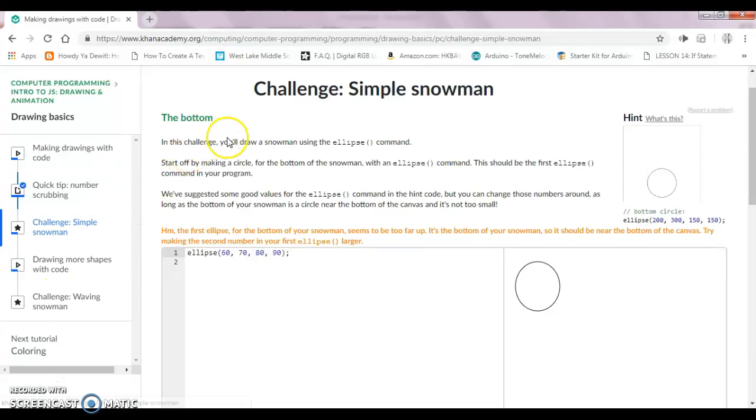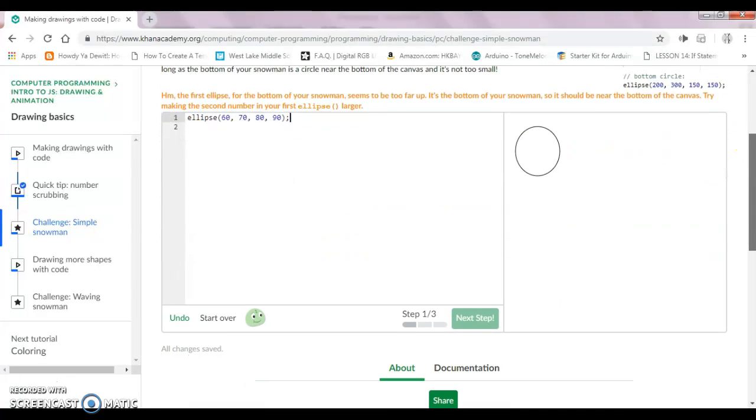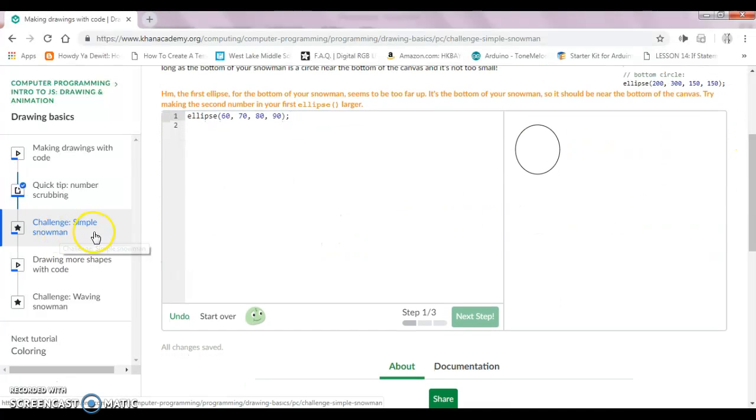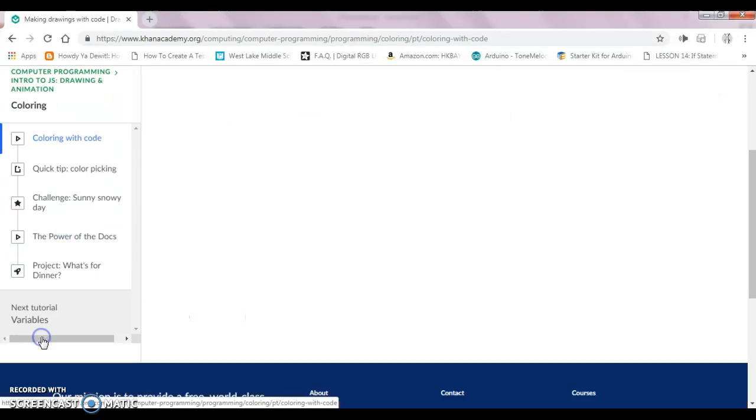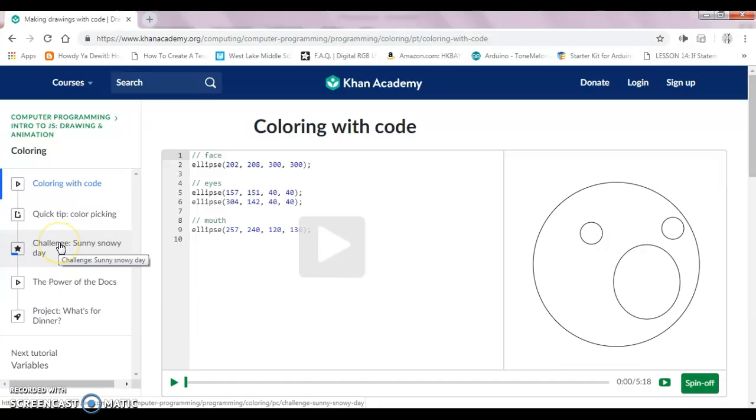And you can keep on going. The only thing that is not cool about this is that it does not save your work or where you're at if you're not logged in. And we're not going to log in. We're not going to create an account. So every time you finish a challenge, you see there's a challenge here. Once you finish that work, and once you finish this work, challenge waving snowman. If we go to the next tutorial, here goes another challenge, sunny, snowy day. And here goes a project as well.